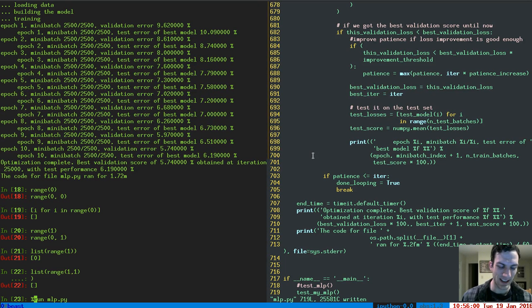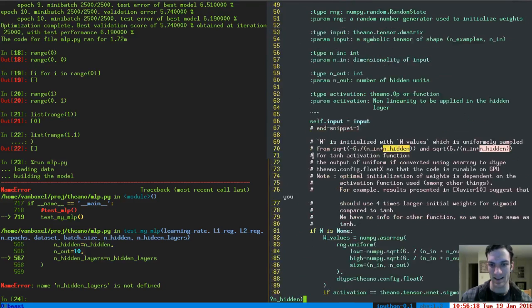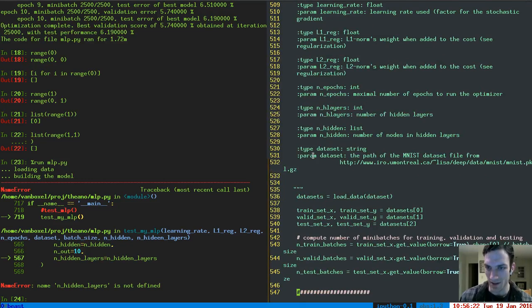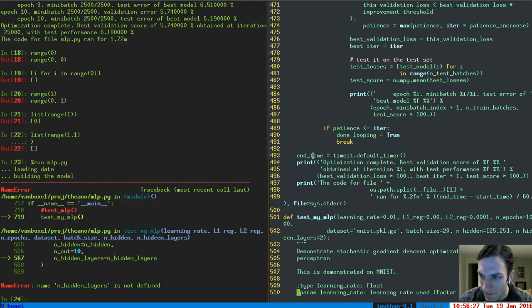Oh boy. All right. Place your bets now on how quickly this crashes. I'm betting that there's a stupid thing I missed, at least one of. Let's find out. Loading data. n_hidden_layers is not defined. Boom. That's the first obvious problem. And this is in my actual test function, isn't it? Test MLP. I can't spell.